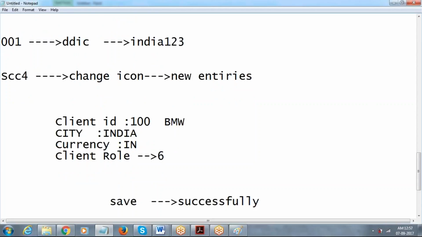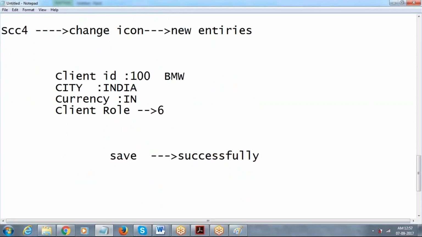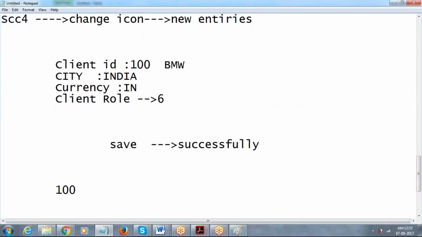The client is created. The client I'm creating is 100. Now I'm able to log on to the 100 client. But to log on to the 100 client, a user ID and password are compulsory, and I don't have a user ID yet. At that time, what do we do?